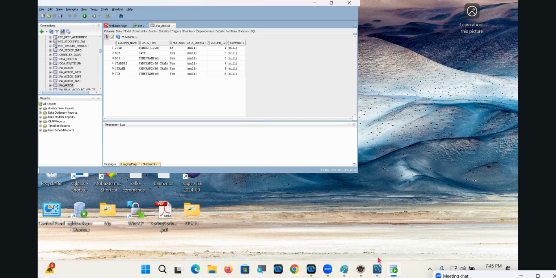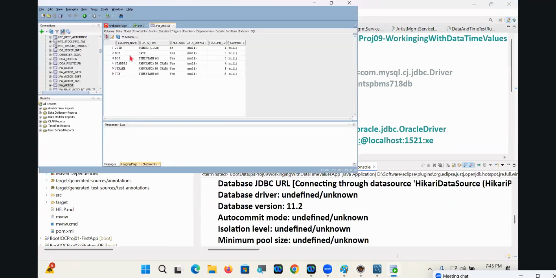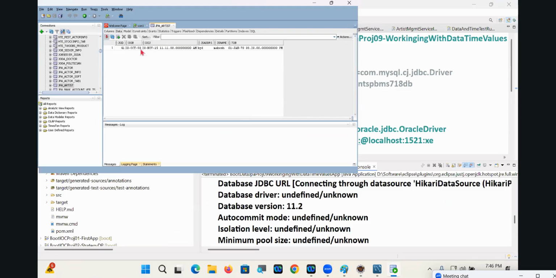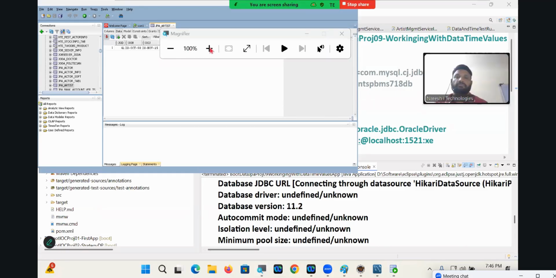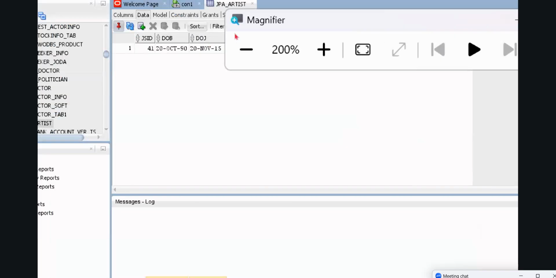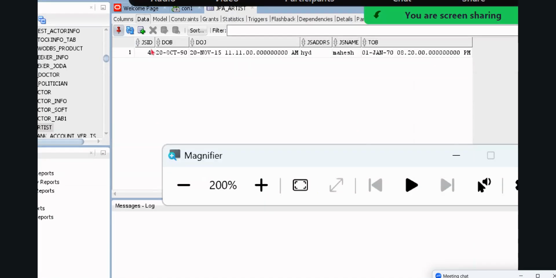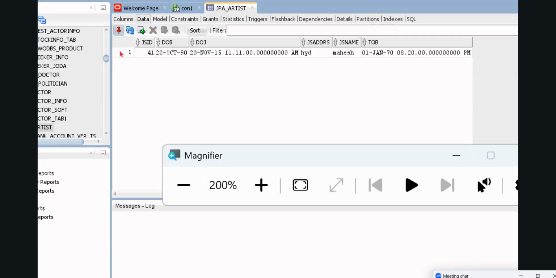But listen, guys, in Oracle, they are inserted in the pattern that Oracle supports: DD-MMM-YY. DD-MMM-YY, and date and some date and time, like 20th October 90 DD-MMM.